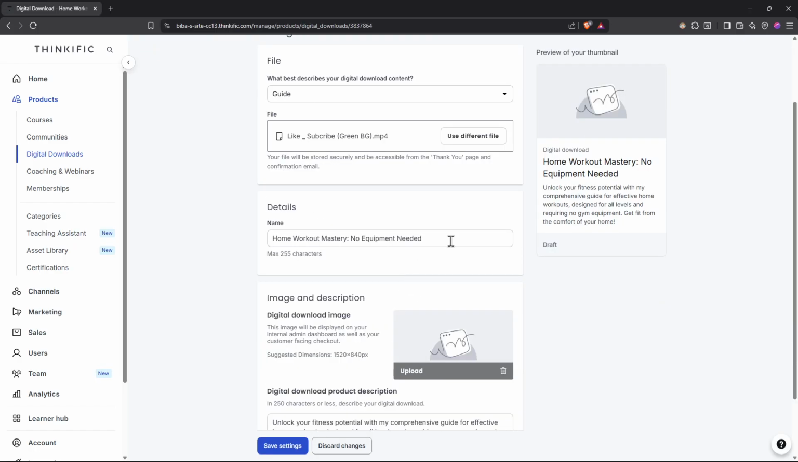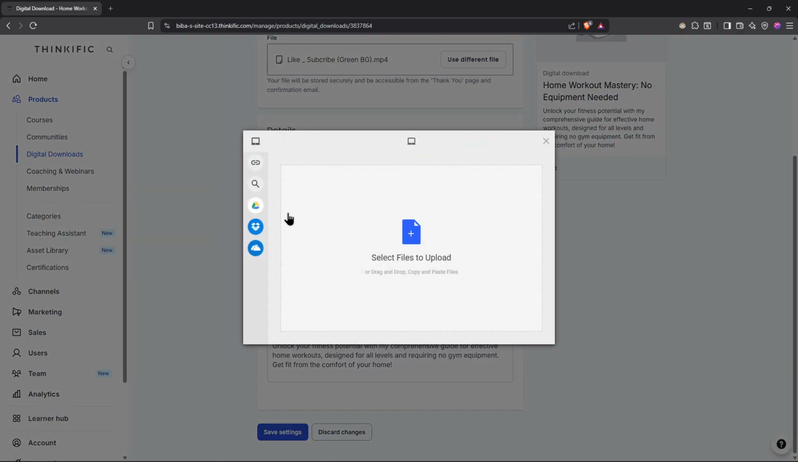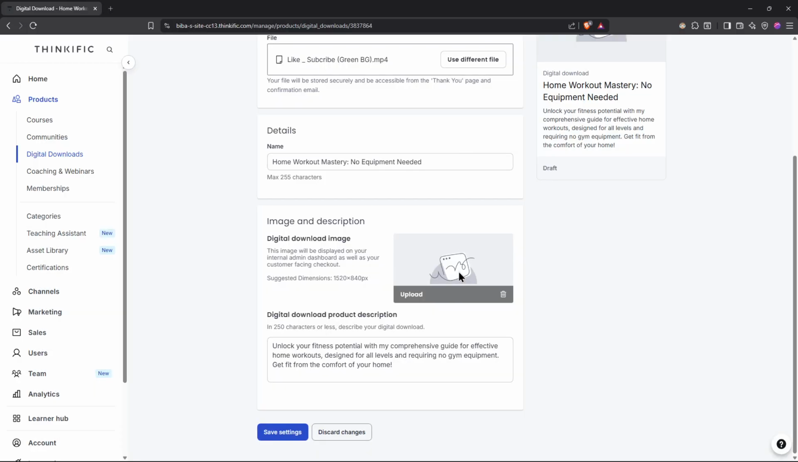You'll have to give it a name, as an example, an image example, so digital download image. You can click on upload. For me, let's just upload a random picture, it doesn't matter. Click on upload.